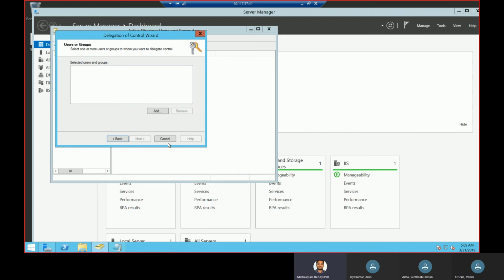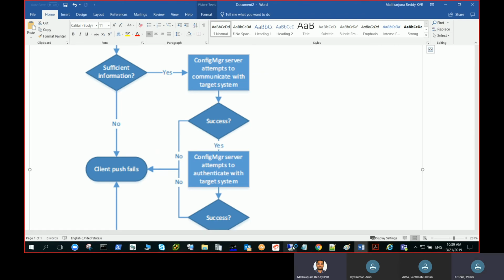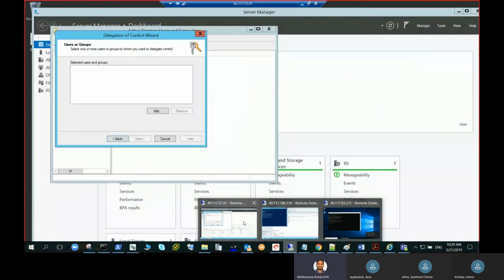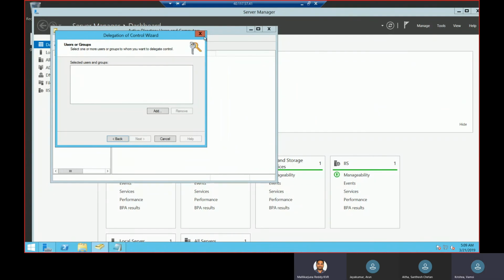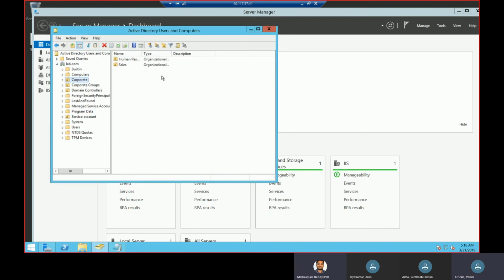So if I need someone to only have permission to join computer objects, create computer objects in Active Directory, I will give only that permission. If I want a user to reset passwords, I will give only that particular permission to the user. So similarly, we need to create one account for SSCM to be able to authenticate to all the clients on the machine, so that it can actually copy the setup file and begin the installation for us.